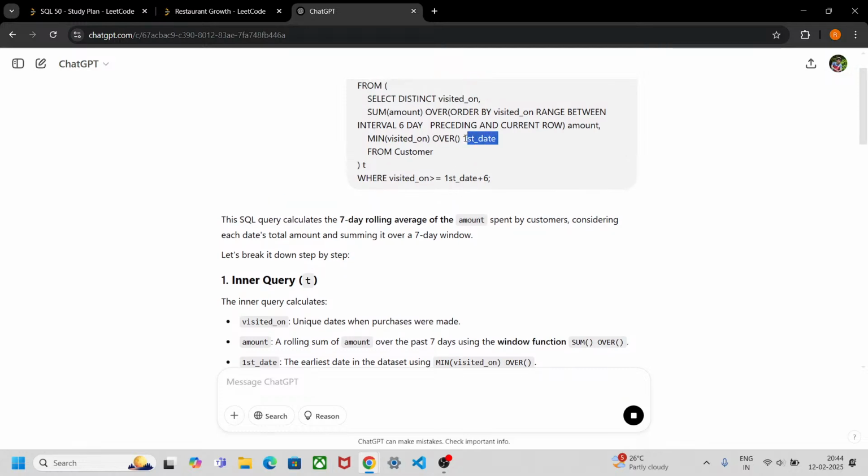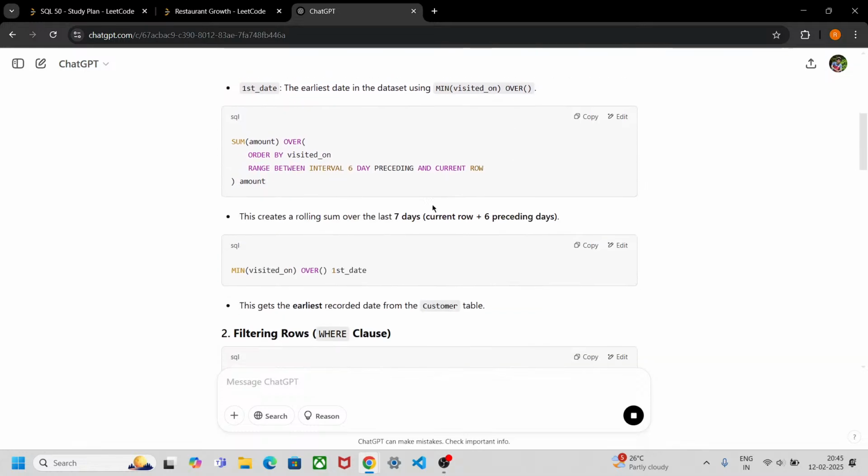Over first date, we are creating a column alias which is the first date we are considering, and visited on should be greater than first date plus 6. That means we are calculating it today, so today's date is greater than the prior 6 days, right? Or the min of first date, that is the first day plus 6. So this creates basically the rolling sum that you understood.